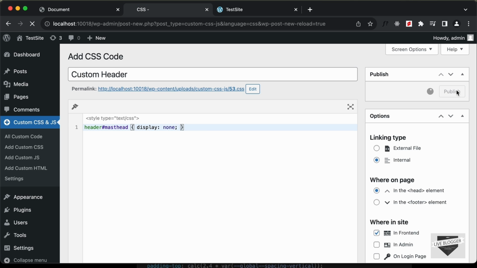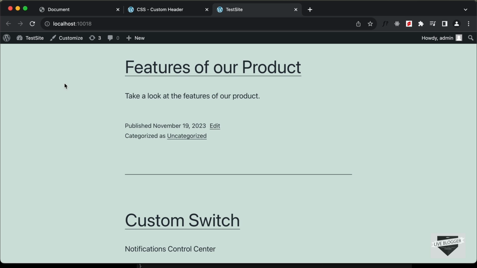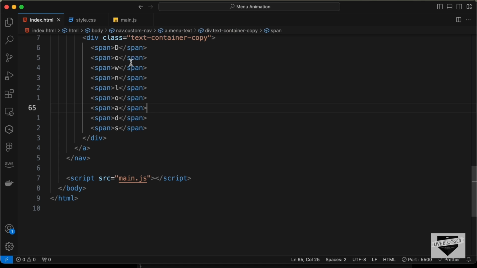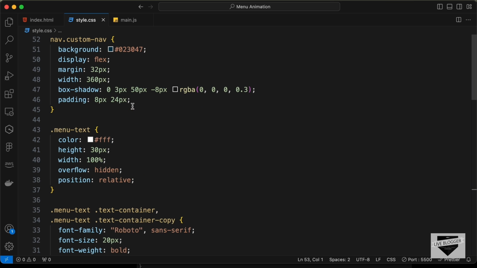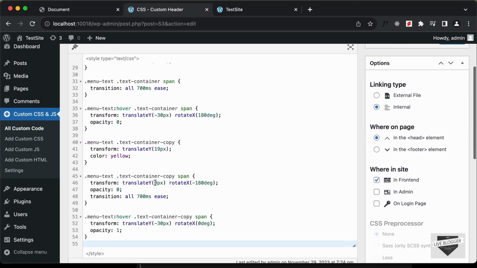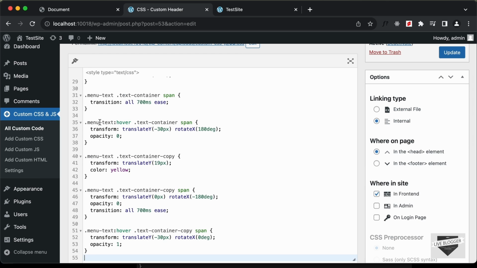And now if you publish this, and if you go back to our website and if I reload this page, here we can see that the default header is now hidden. Now let's go ahead and add our own custom design. So let's go to our source code and let's go to the style.css file, and let's copy all this CSS from here and let's paste it over here. And let's update this, and now let's add the HTML.